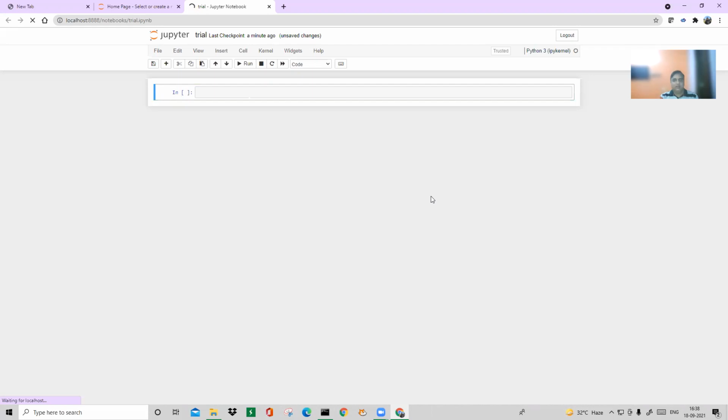Sometimes it will stop running, and then you have to change the kernel and restart it. Sometimes it gets disconnected as well, if your internet goes. Then you have to reconnect just by clicking here and it will get reconnected. So it is still showing that Trial Jupyter Notebook. Okay, next we will start.